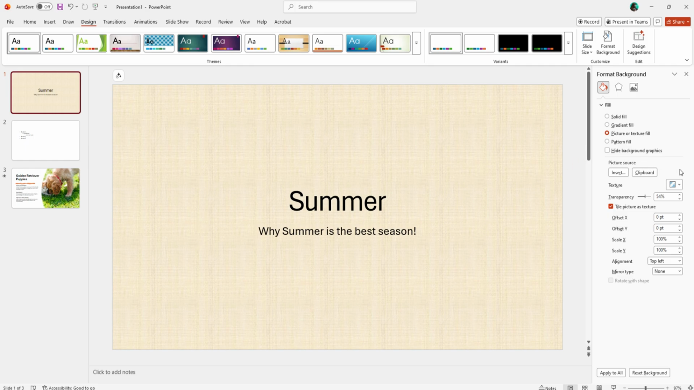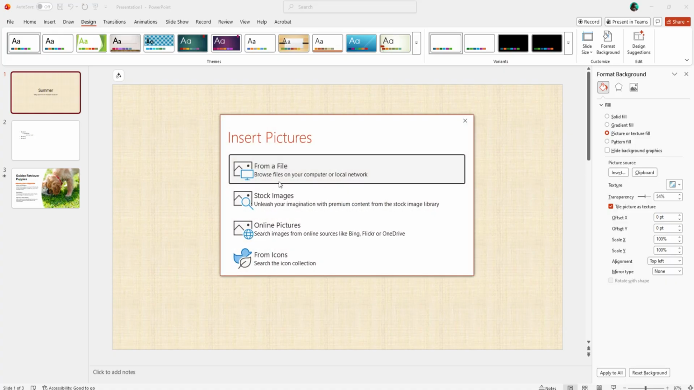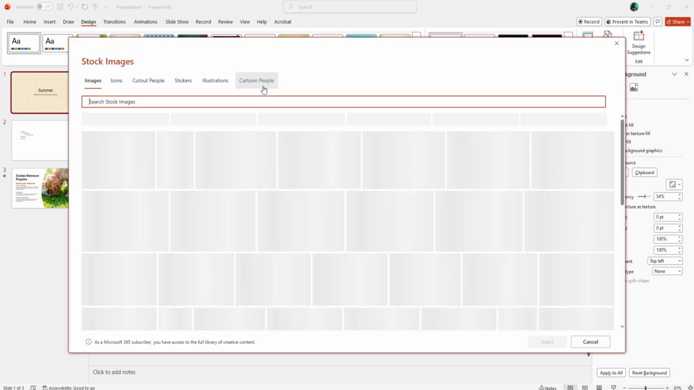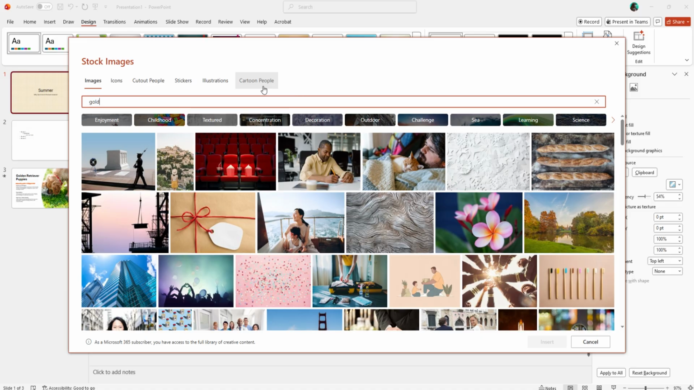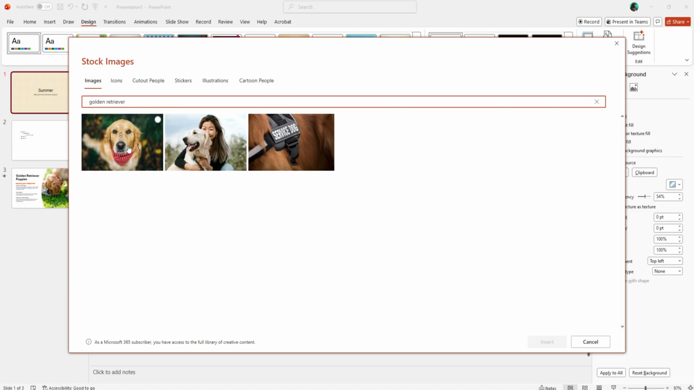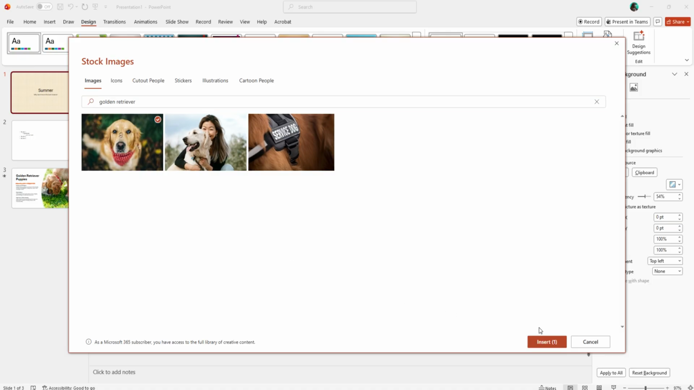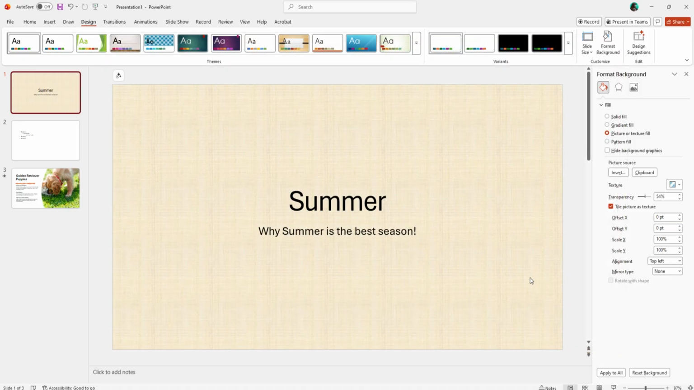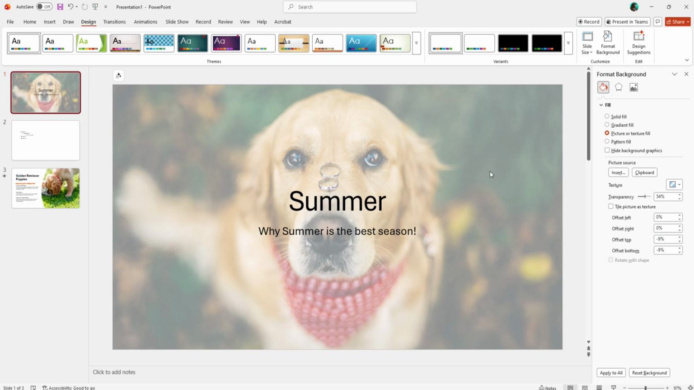We can decide we want to apply an image from the clipboard, something that we have copied, or we can come over here to Insert, and we have some different options. We could find an image on our computer, a stock image, an online image, or use an icon. So let's actually use a stock image. We have a slide about golden retrievers, so let's see if there's a golden retriever on here. And there is. Look at that cute doggy. Let's select the dog, hit Insert. And now you see we have this cute golden retriever as our background.